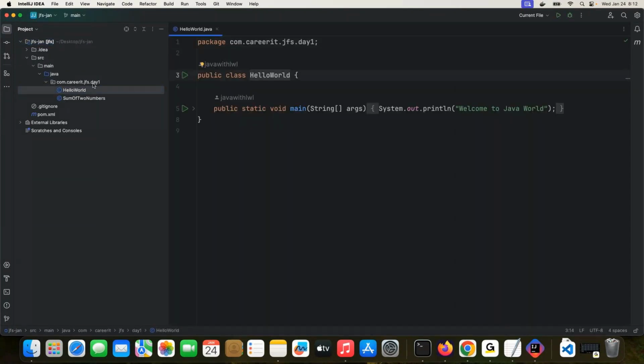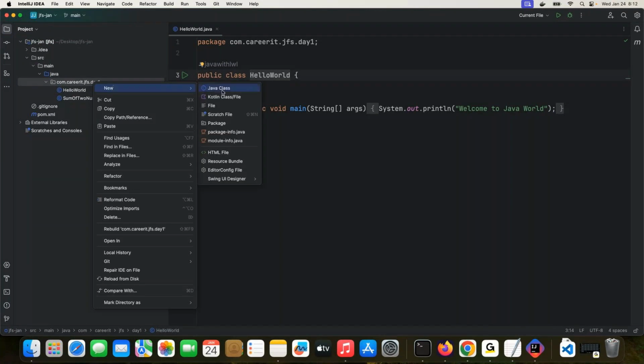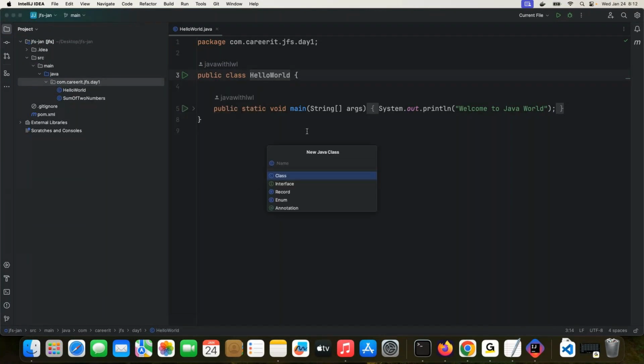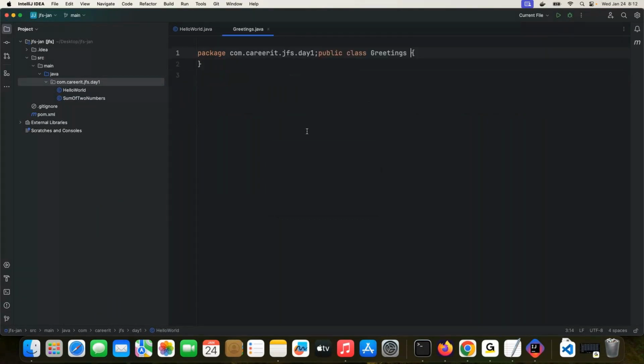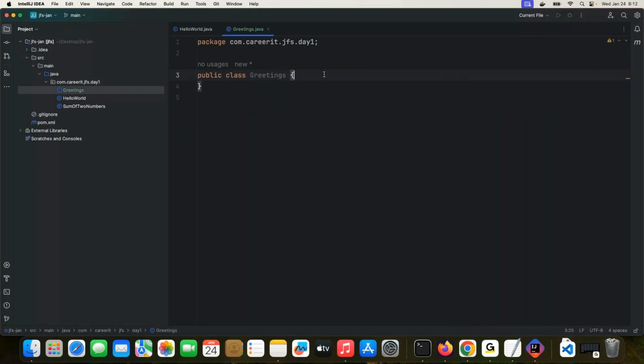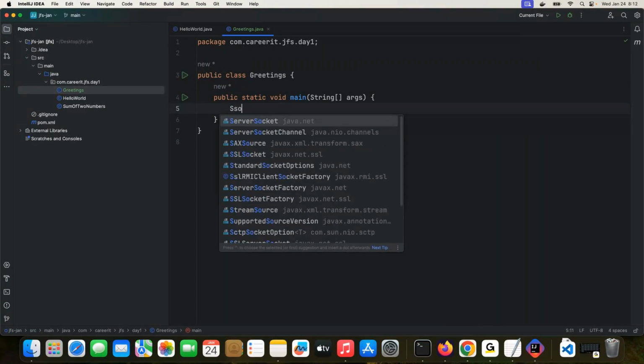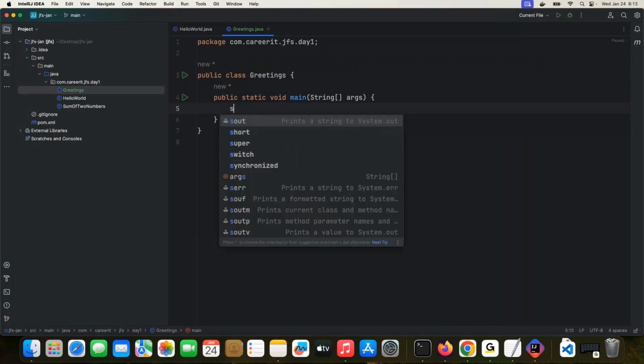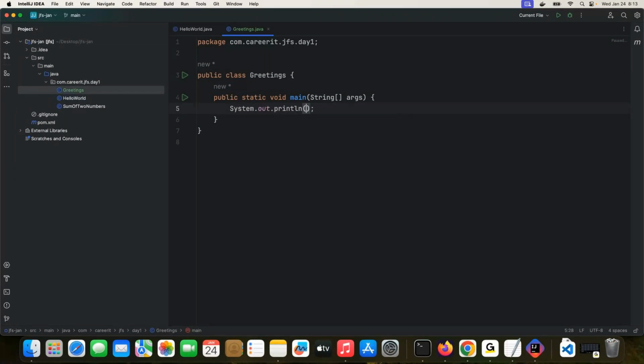Suppose if I add one more file, a new file, I'm going to add it here. I'm going to call it greetings. The main method I'm writing here, and sys out, I'll be saying, "Greetings from Java world." We are going to say that here.